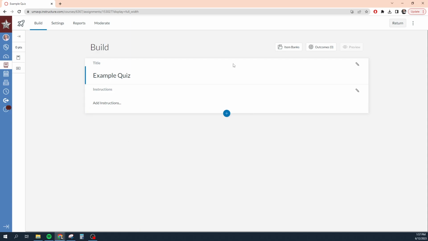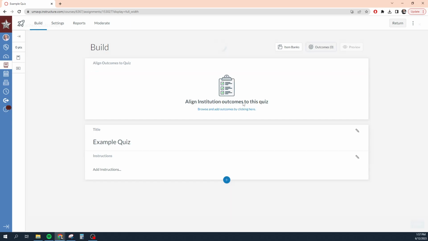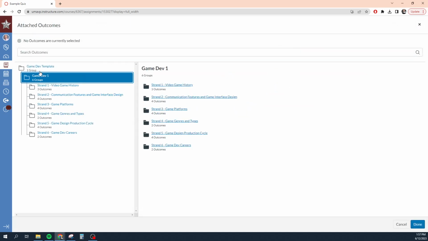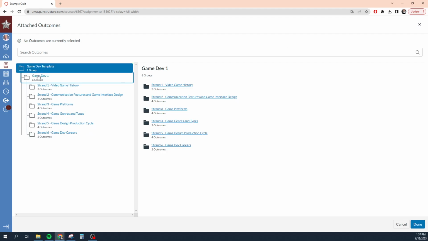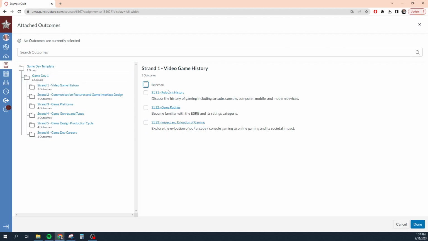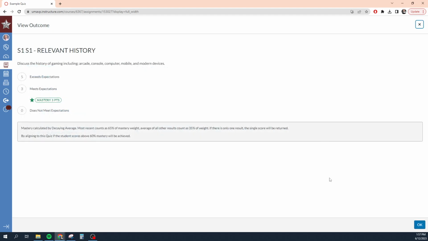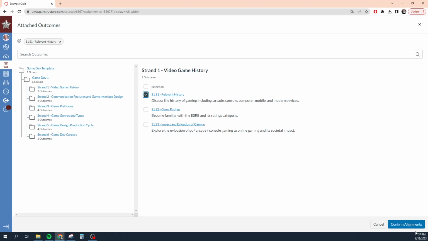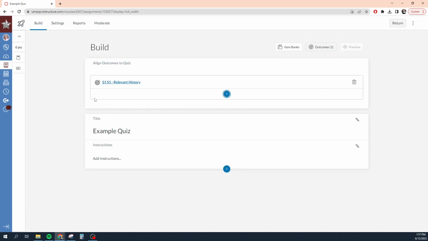And it's going to allow me to start building this quiz. If you've ever built a Google form, it looks a lot the same. Here I can align this quiz to my institution outcomes, basically the ones that I've set for my course. So I'm going to align this to relevant history of video games. Yep. So we will select that, confirm alignments. So this quiz is aligned to that state standard.